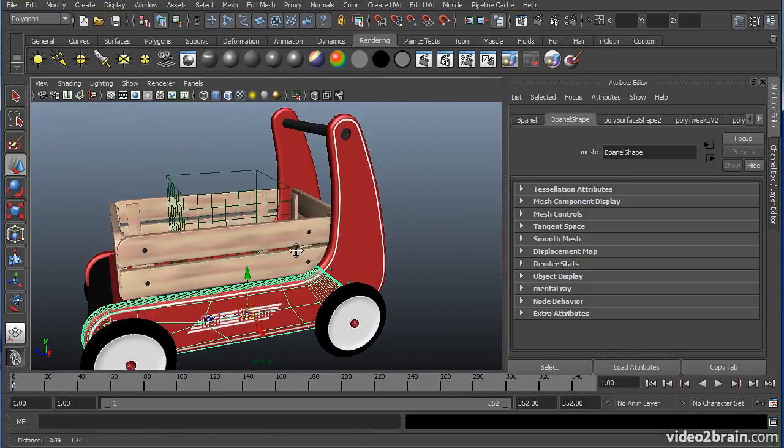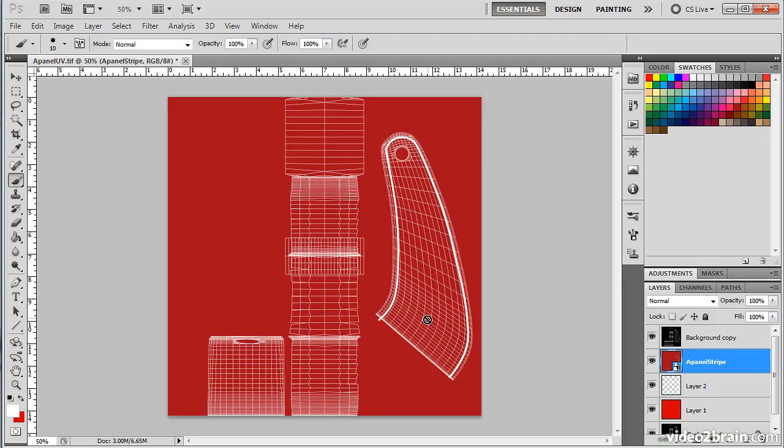In this video, we took a look at how to use UVs and UV snapshots in Photoshop to recreate the pinstriping to be accurately put back on our model.